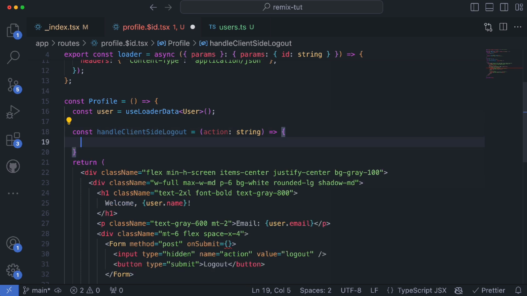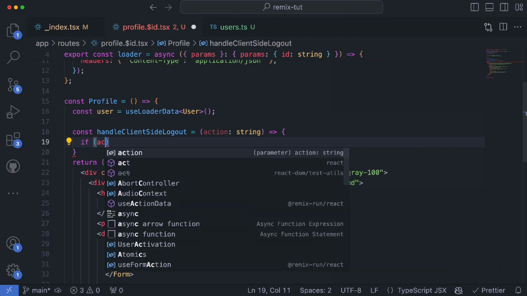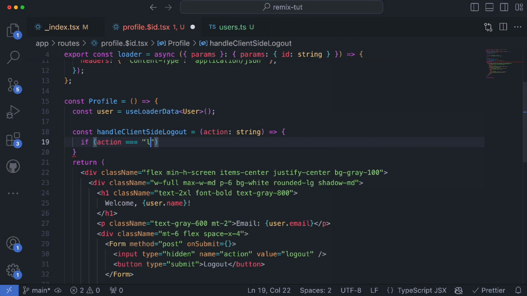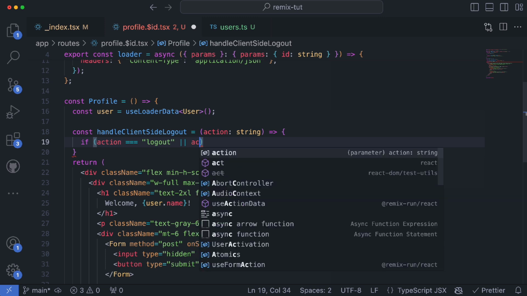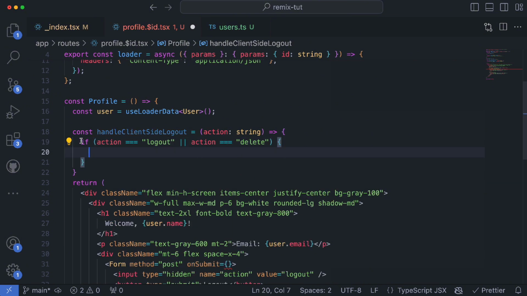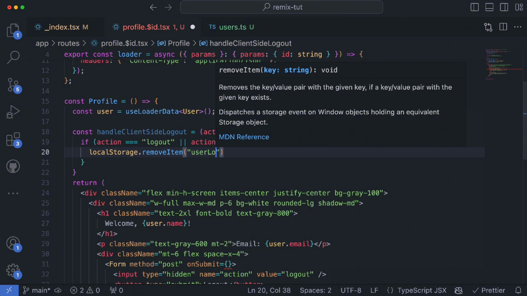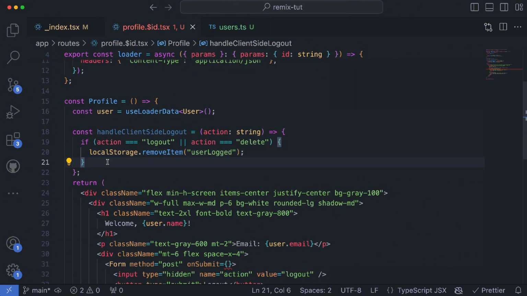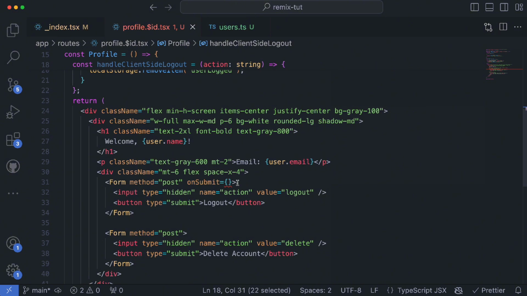And inside of here, we can just check if the action is equal to logout, or if the action is equal to delete. Obviously, this is kind of redundant because those are the only two options, but I want to emphasize that this is where we will put this kind of logic. We will just call localStorage.removeItem, and we'll remove the user logged item. Now, again, this is all we want to do in the front end. Literally all we want to do in the front end. And we'll call this handleClientSideLogout over here.